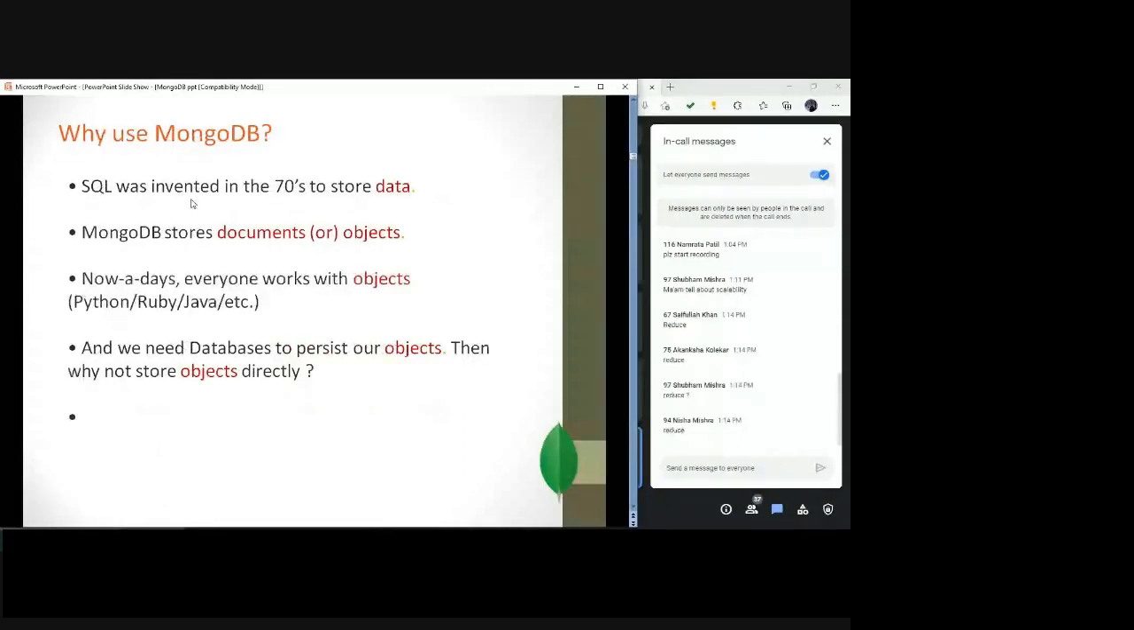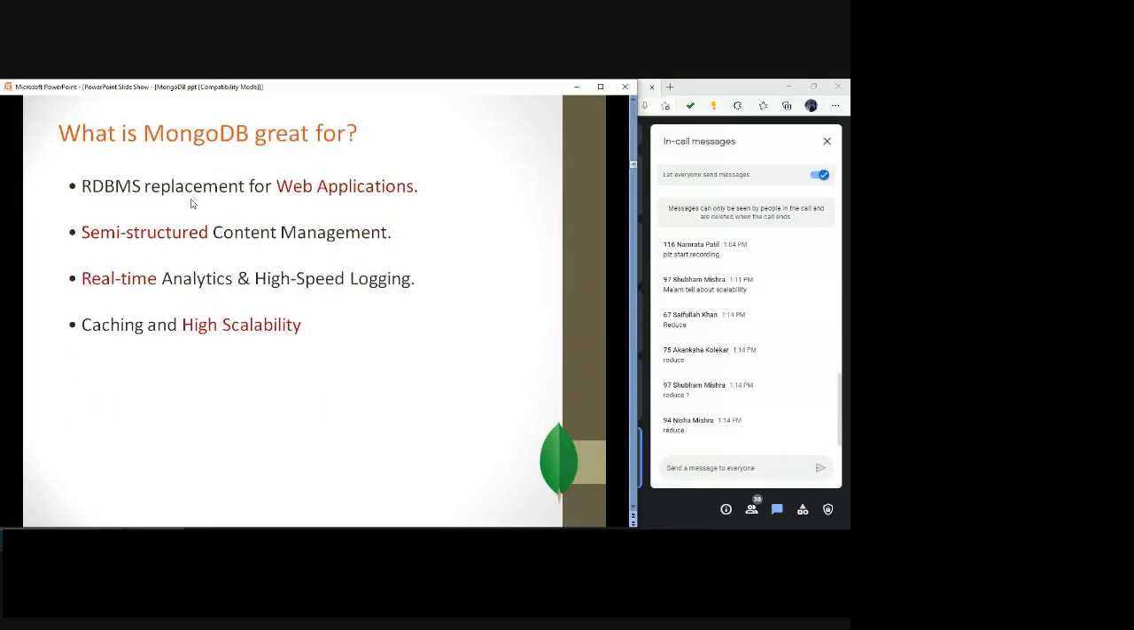SQL was invented in the 70s to store the data. So until then we were working only on structured data. And after that it came that nowadays all the languages are in the object oriented format. If you see, each and every language has an object oriented approach. So now it is easy to store data as an object directly. And that's why the MongoDB database stores data based on documents or objects.